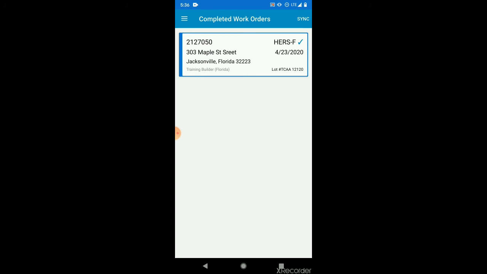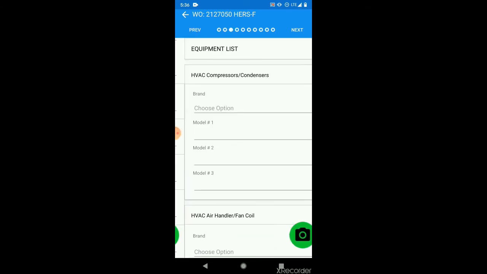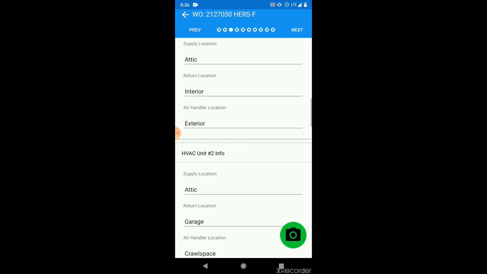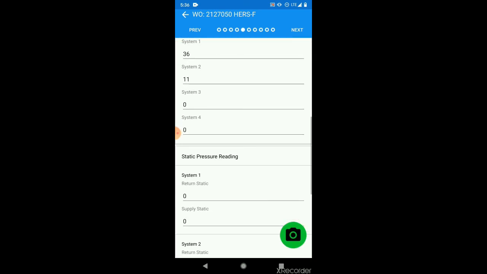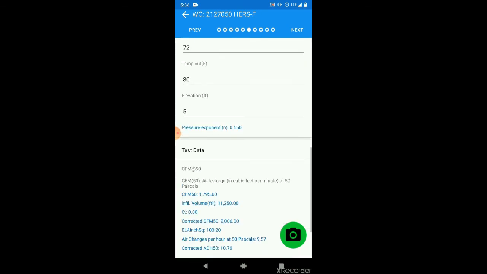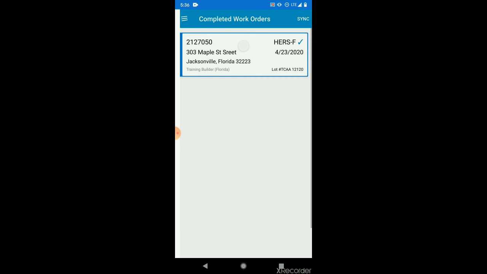If you're ever asked correct information and need to reopen the work order, simply open it, go through the inspection, verify if there's anything that you need to change. As you can see, all the information that we filled out moments ago is still here. I'm not going to go and change anything. I'm going to go back to completed work orders, and the check mark is still there.